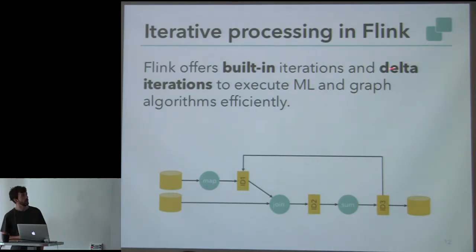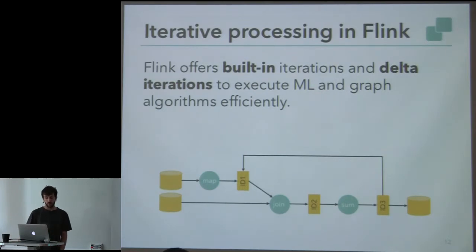We also have the concept, which Volker also mentioned, of delta iteration, which means that over time, the algorithm might perform fewer and fewer updates on the data, and that way we don't have to push all the data in again and can process the remaining data faster.